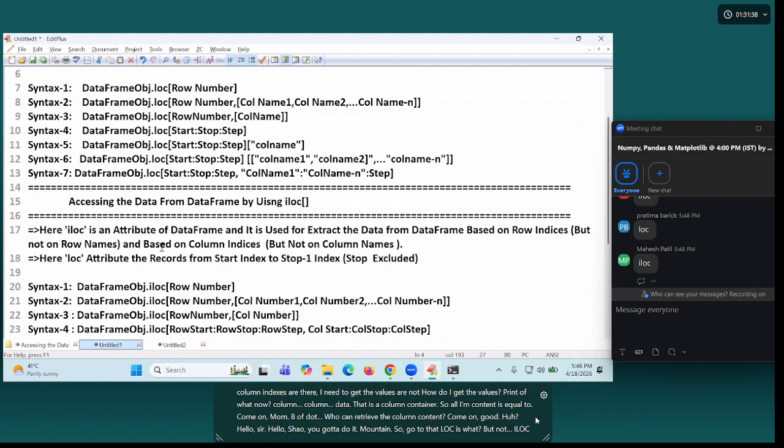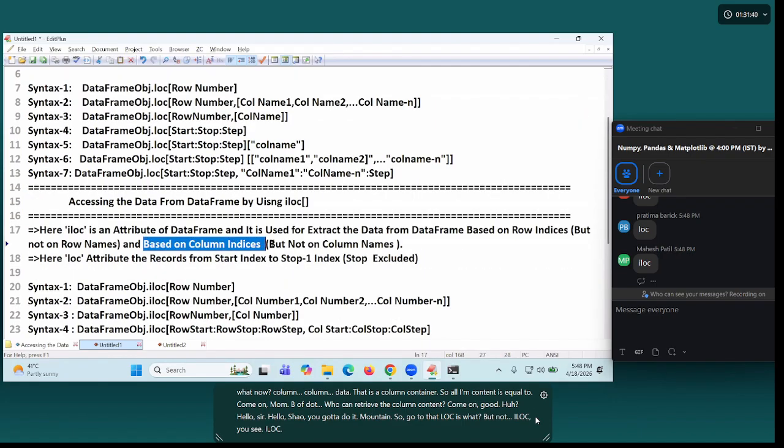ILOC, you see, ILOC, but not on where? Column index or column name? LOC or ILOC? LOC or ILOC? ILOC. So don't get frustrated.